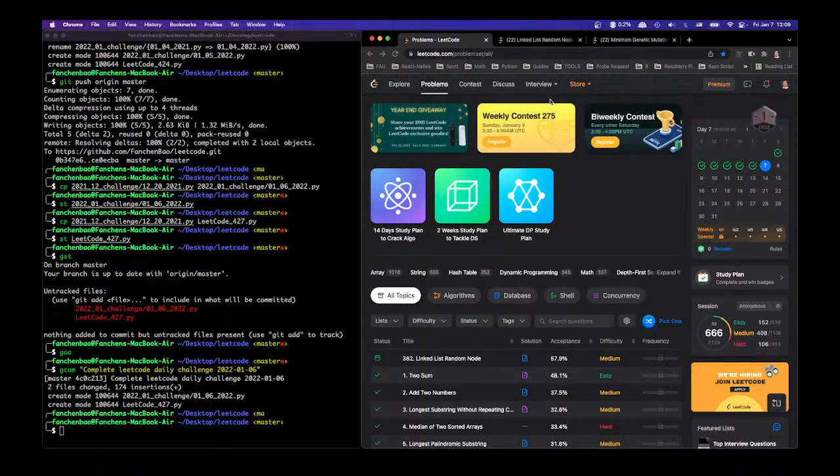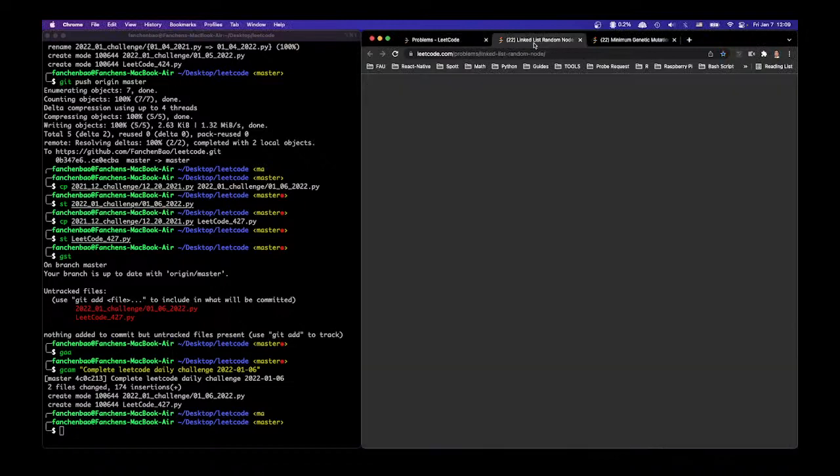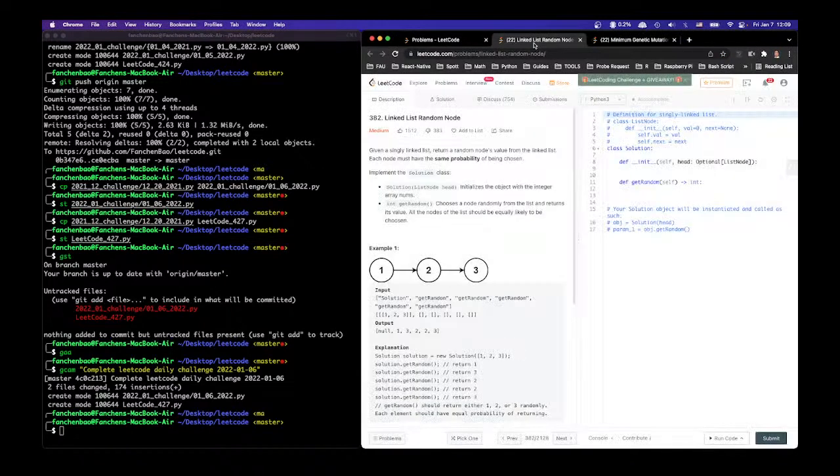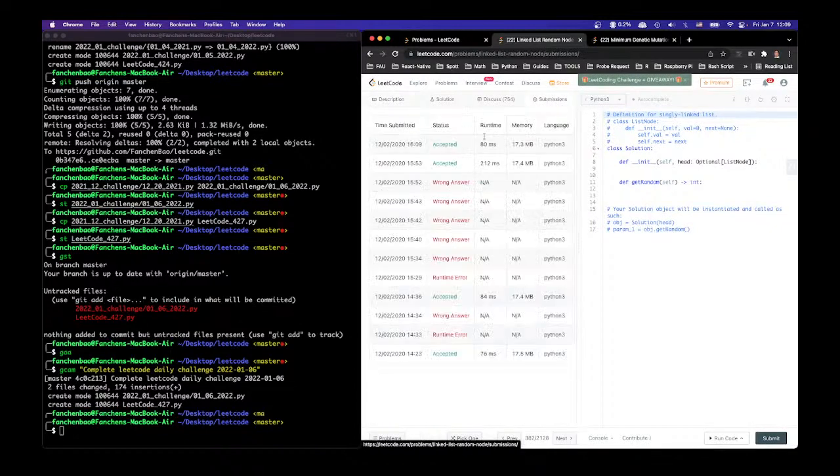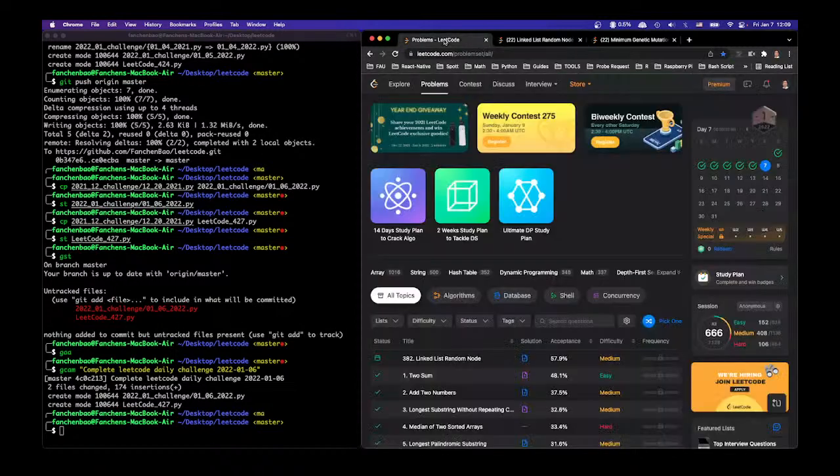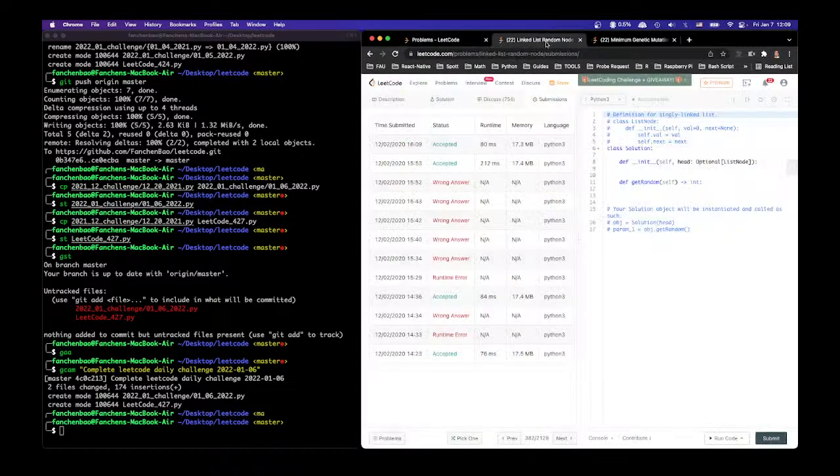Alright, let's do this. First question, linked list random node. We've done this before, multiple times if I remember. Oh, not multiple times, only once. What are these? What? That's interesting. Oh, got the wrong one.